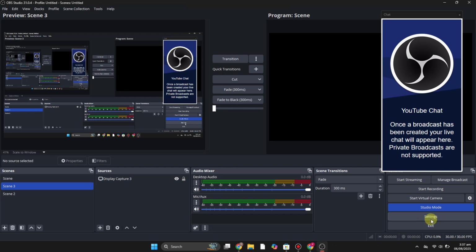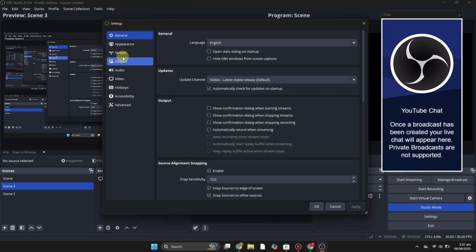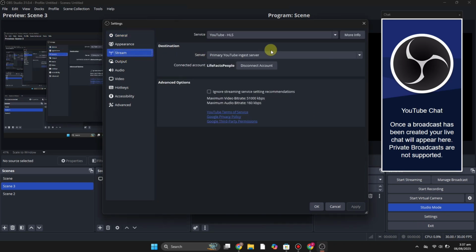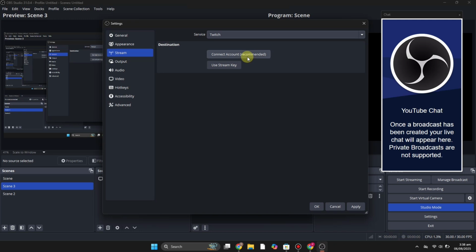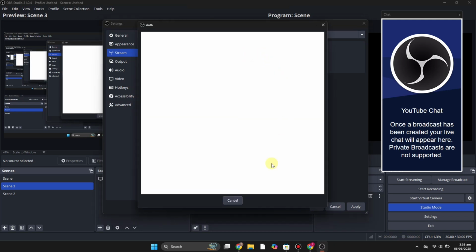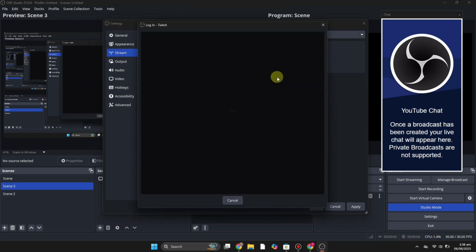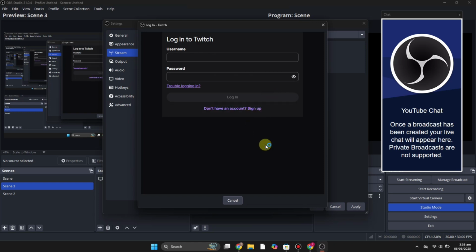So for that, click onto this settings option. After that, this page will open and on the left side, we have different options. From all these options, you have to click onto this one, which is the stream. As you click onto it, then you will see this option on this page, which is called the service. Right now, you can see the YouTube HLS has been selected and we have to change it to Twitch. So for that reason, click onto it and select the Twitch. And after that, you have to click on connect account. And after that, you have to enter your Twitch email address and password and integrate it with the OBS Studio.